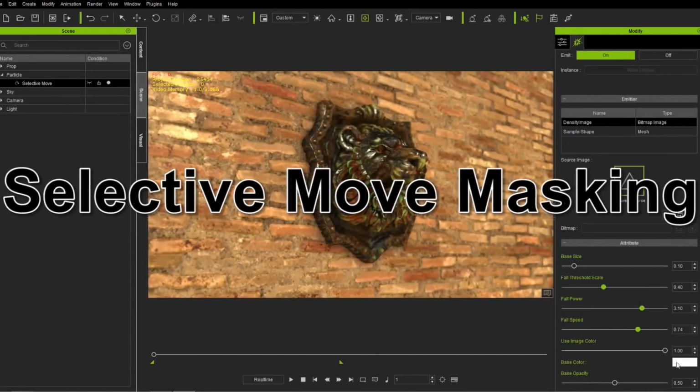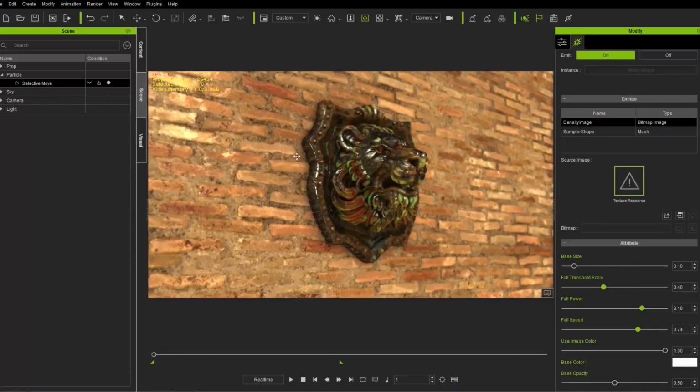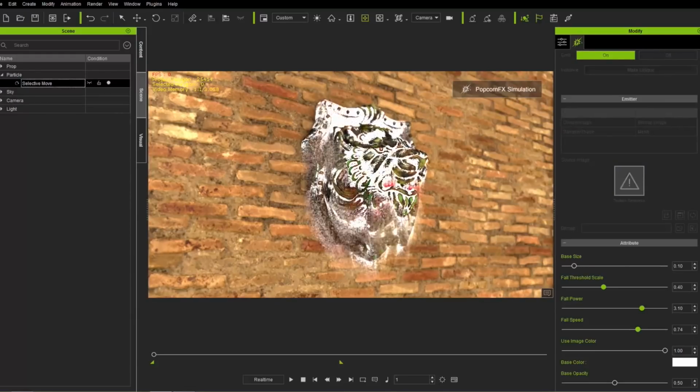What we have on the screen here is a simple lion's head mesh, and we've applied the same Selective Move template to it, and I have it selected. If I press Shift S to simulate, you can see we have some nice particles streaming down from the lion's head, but they're coming out of every crevice of it. If we wanted them to only emit from maybe the nose and the mouth, I'll show you how to do that in just a moment.